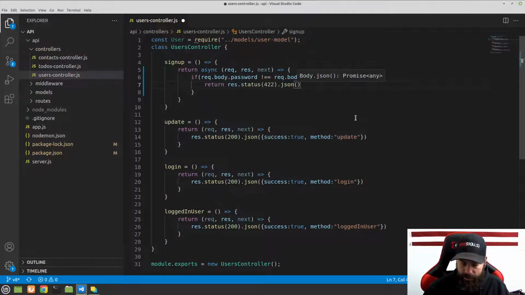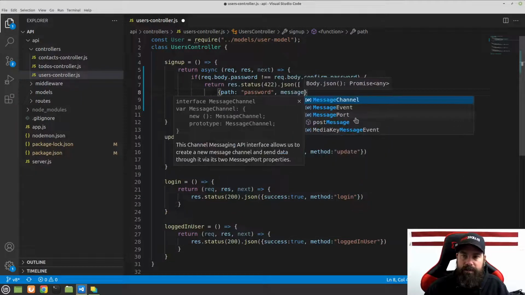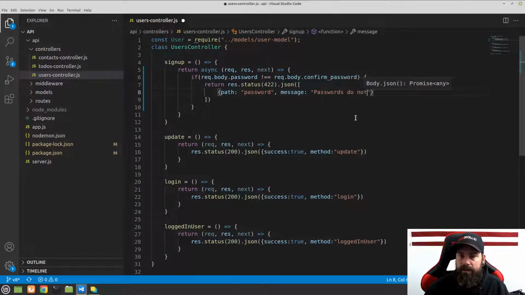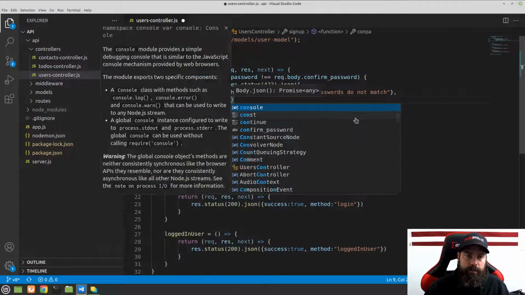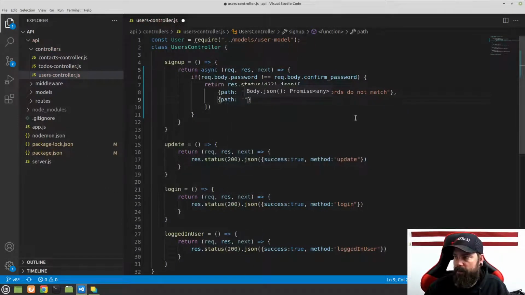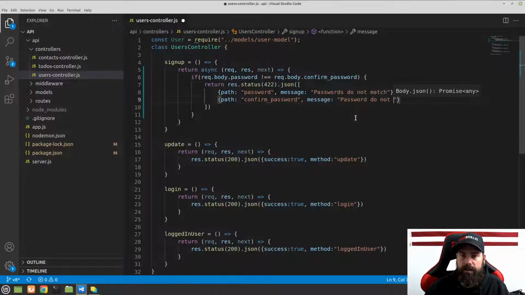And we're going to do a json, which will take an object. Actually, we're going to use an array here, an array of objects. We're going to try to map this to the correct way that we get responses back from Sequelize. So that will be message: passwords do not match. And we'll also send back a path. This one will be confirmPassword, and the message on there will also be passwords do not match. Okay.